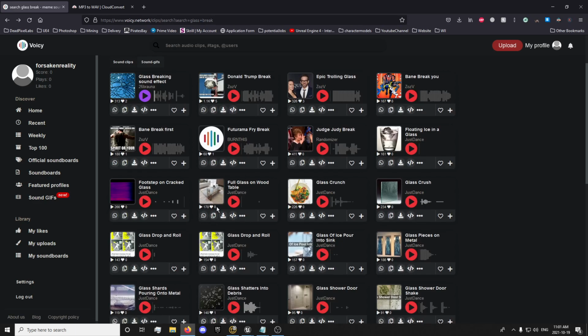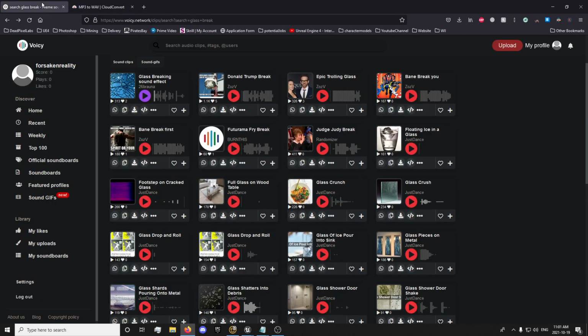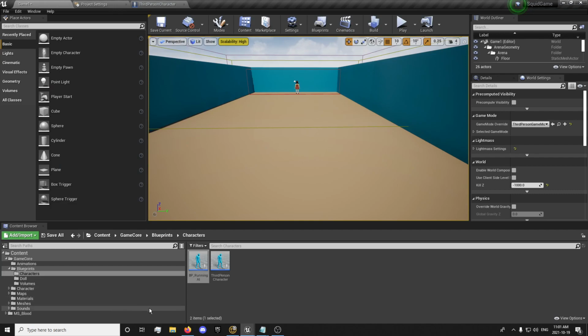And so you can just download those, and then we want to go to a converter. I'll leave a link in the description to this as well, which we've used before. And we will just add the files in and convert them to wave. And then once those are done, we can import them into our project.